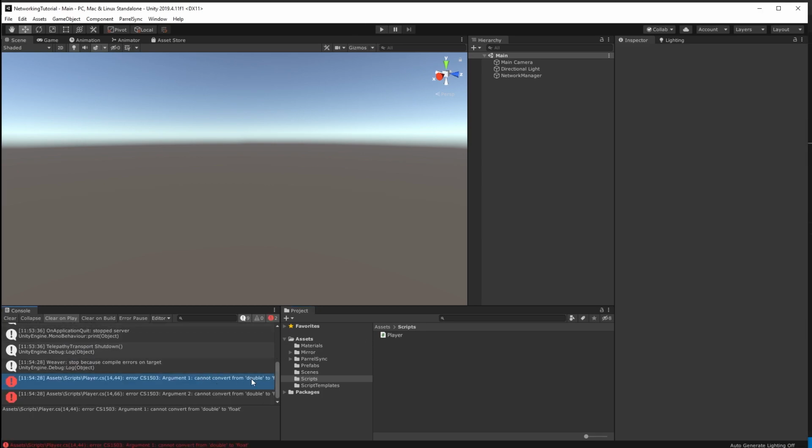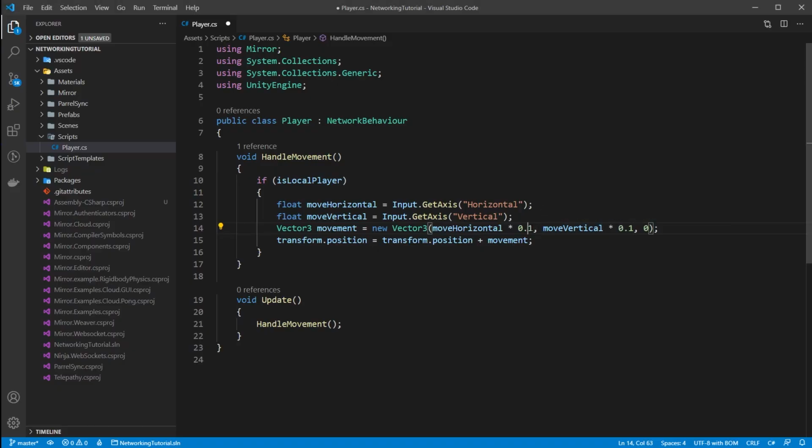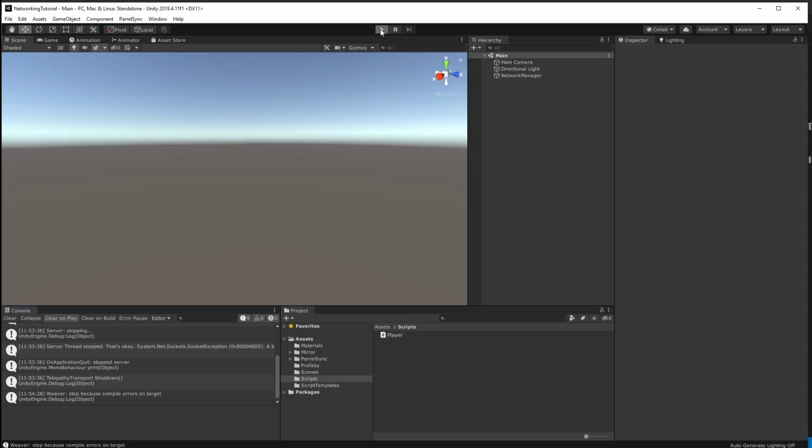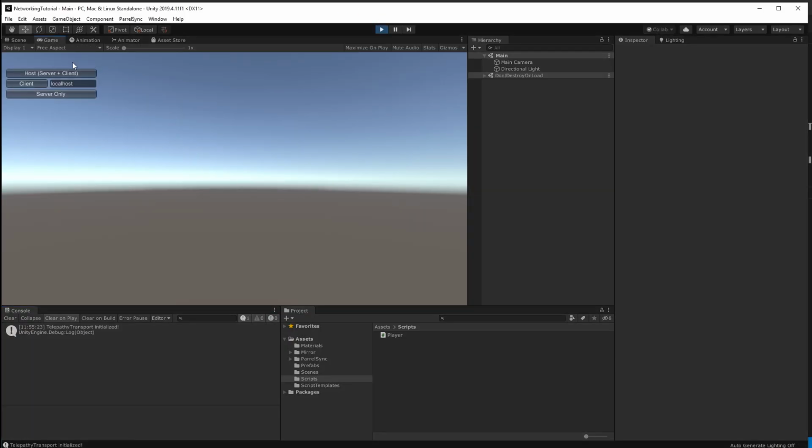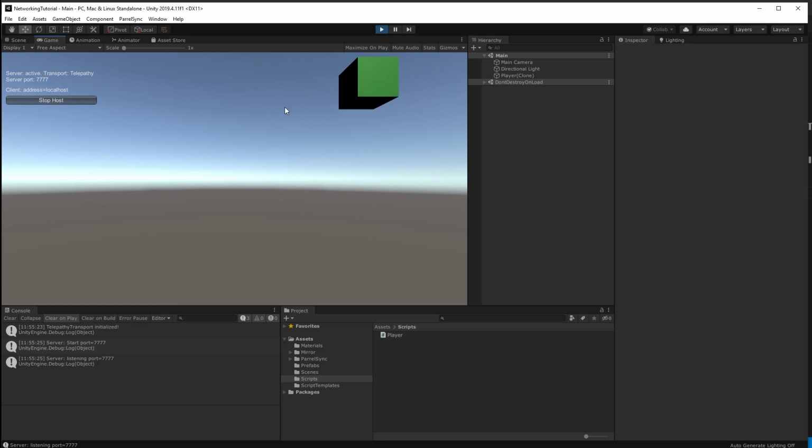Yes, and it's saying we can't convert from a double to a float, so let's go back and add the F here to specify that these are floats. Head back to Unity, and let's try that again. All right, so if we hit host for now, we can see that we can move around our cube just fine.